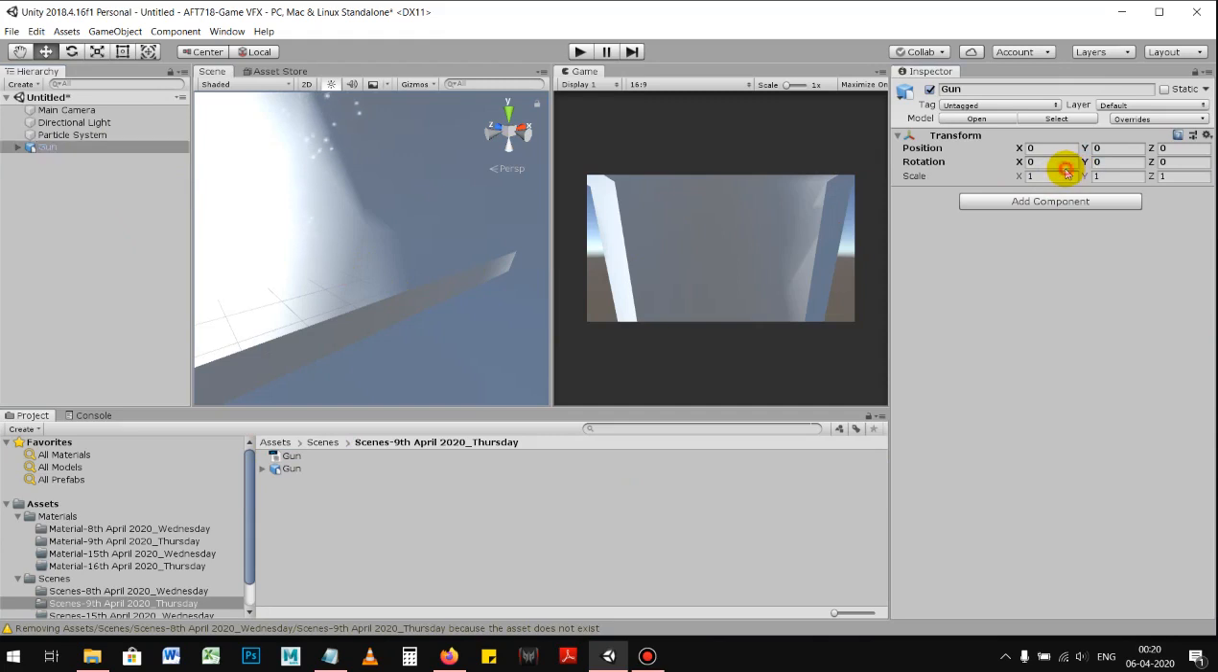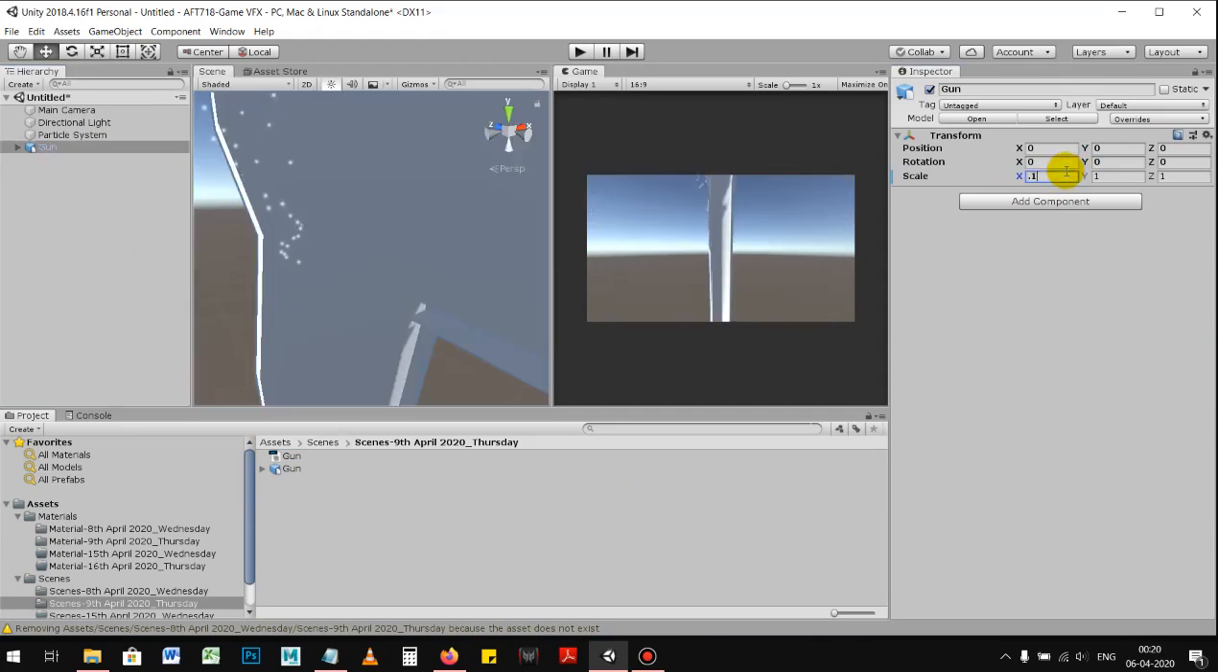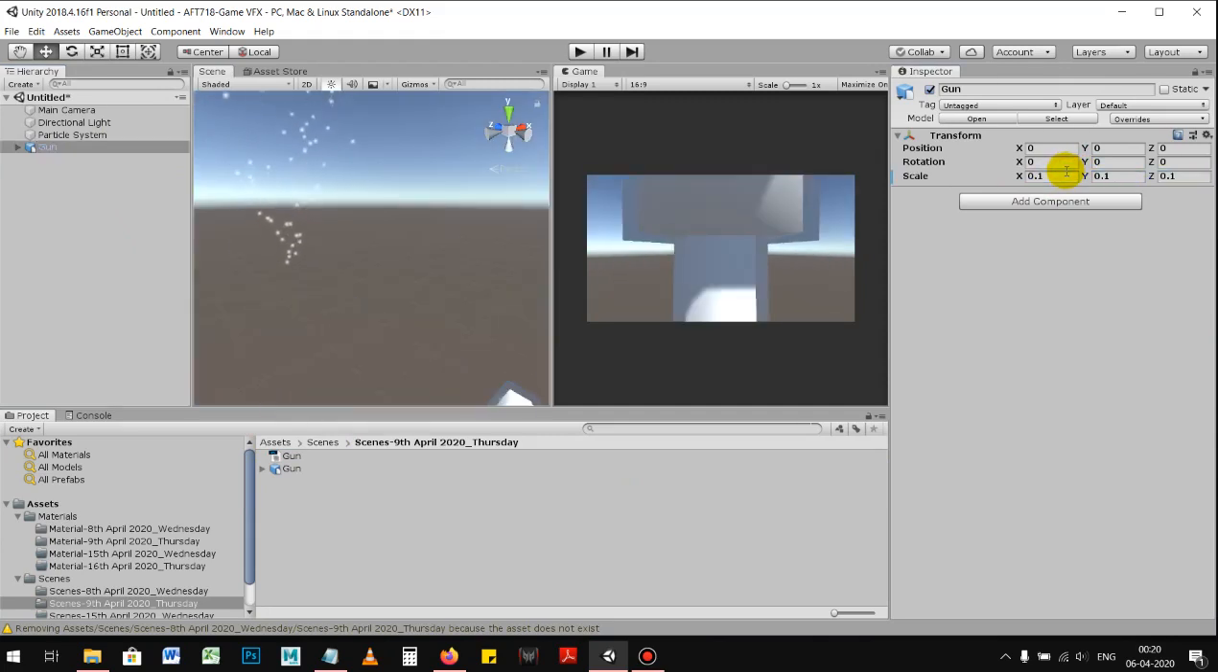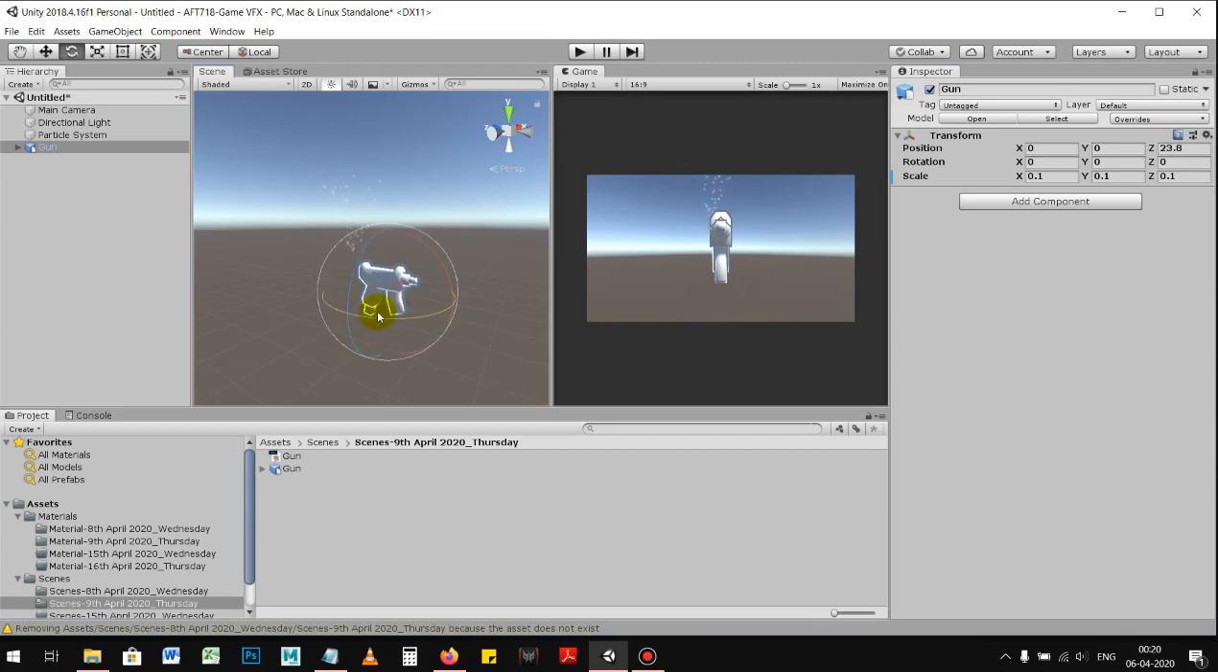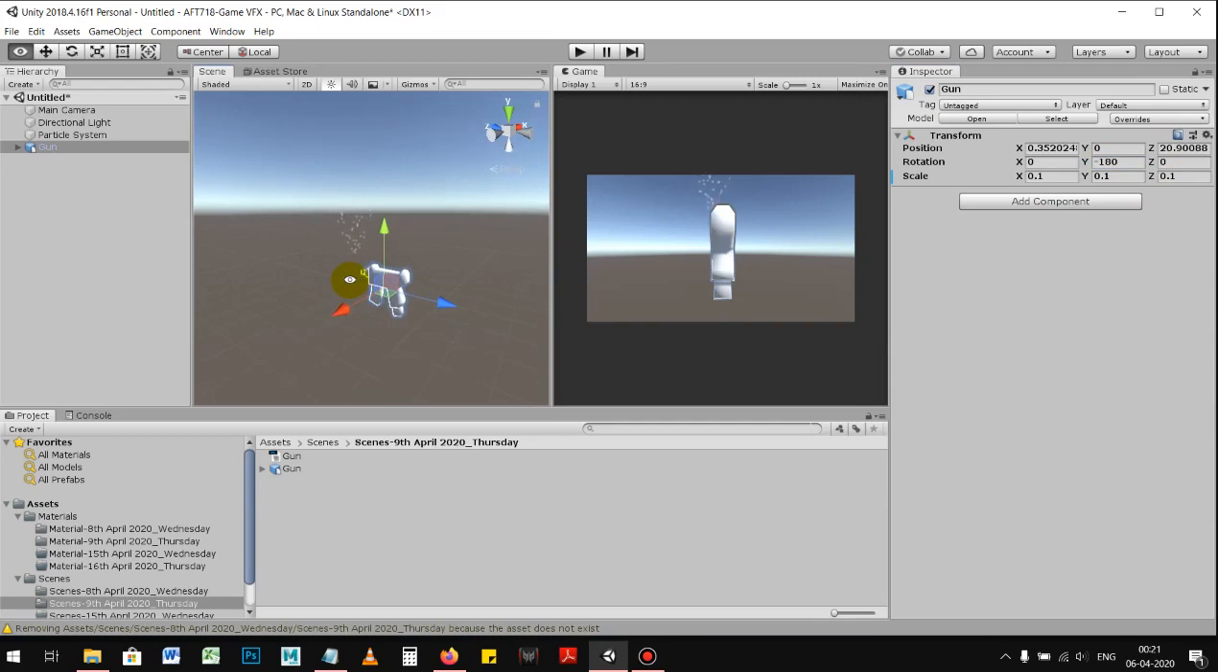The gun is pretty high in size. I'll say 0.1, 0.1 and 0.1. So what do we get? We get a gun like this here. As you can see, the gun is pointing towards us. I'll just change the direction. So gun will be 90 degrees. Let's say 180. So the gun is here. Okay. As you see, the gun is tilted a little bit.